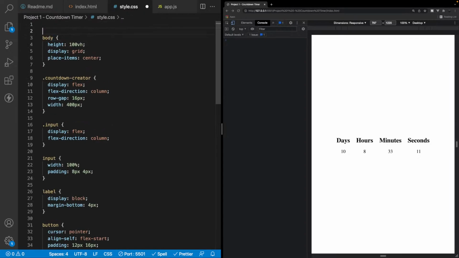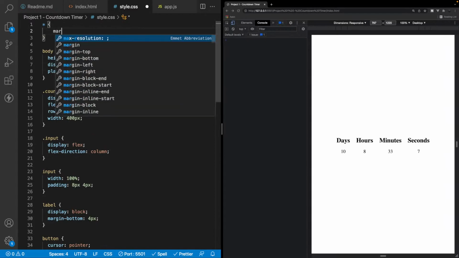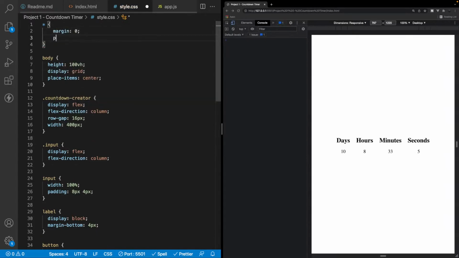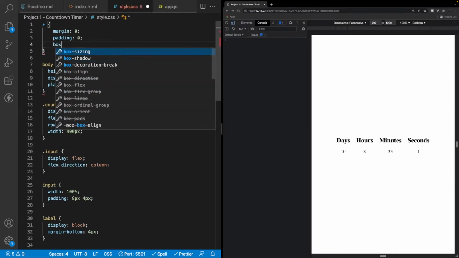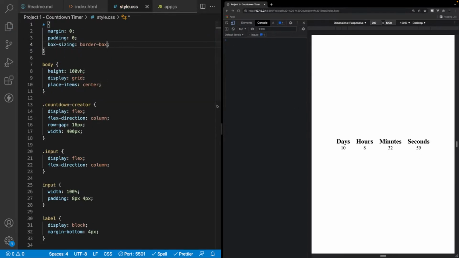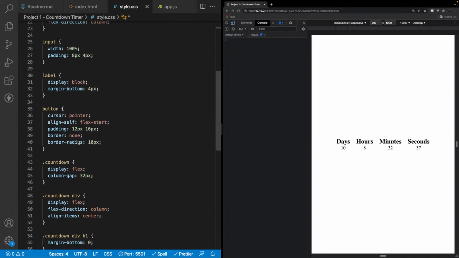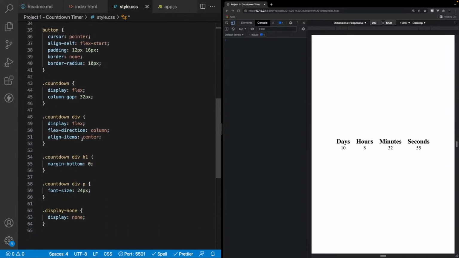So we want to get rid of all the default padding and margin and everything. So we'll just do a margin of 0, a padding of 0, and a box sizing of border box. All right, so that's going to get rid of the padding completely. From that, what we probably want to do is add some padding here. So let's try 8 pixels. How does that look? Maybe 16. Try 16. There we go.